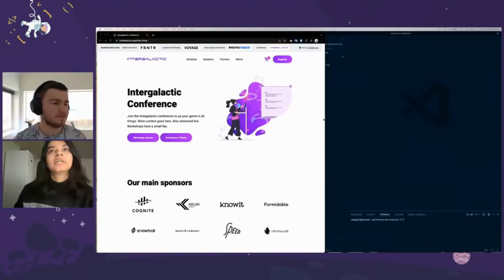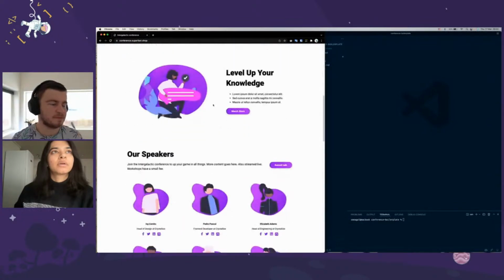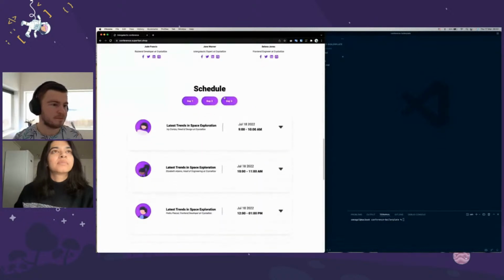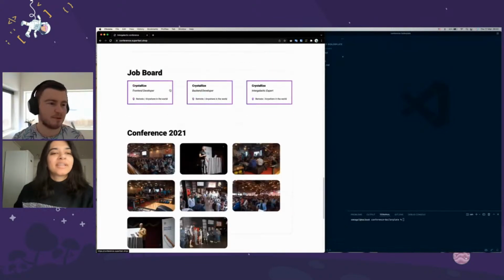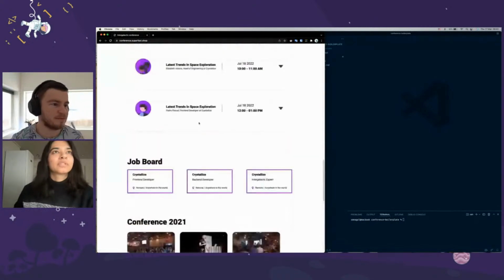Okay, so this is the boilerplate. It was designed keeping in mind every section we think a conference website needs. So we have a hero section, and then your sponsors, and then beautiful marketing content. Then details about the speakers and the schedule. I say schedule, I don't know if it's schedule. Either or. And the job board, and gallery, and the normal sections.